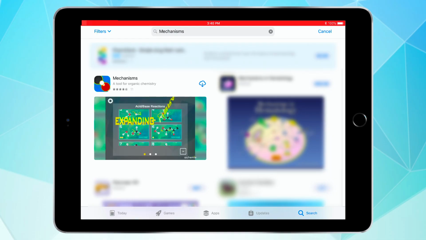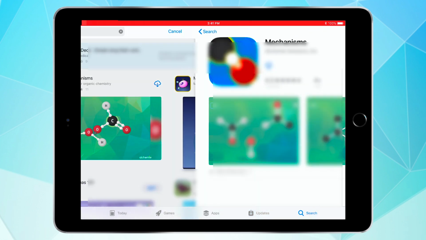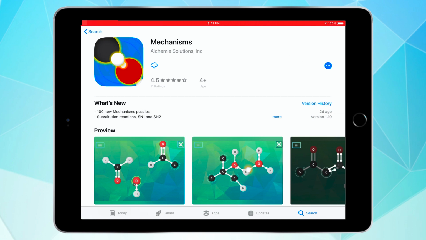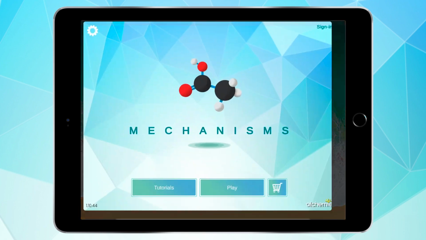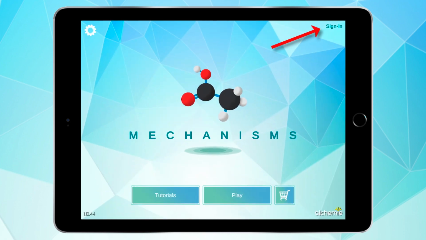Let's begin by downloading the Mechanisms app. This can be done by searching for Mechanisms in either the Google Play Store or the iOS App Store. Once you have downloaded the app, open it and sign in by hitting the button in the upper right-hand corner.